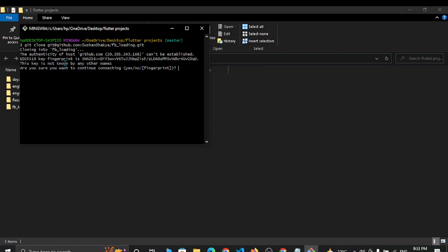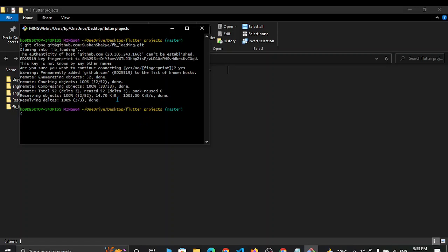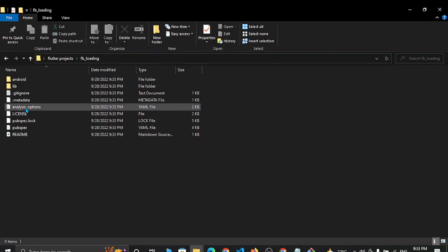Here we have the message that the authenticity of the host github.com cannot be established by key fingerprint. This key is not known by other names. Are you sure you want to continue connecting? Let's enter yes. As you can see here, we have successfully cloned this project using ssh.